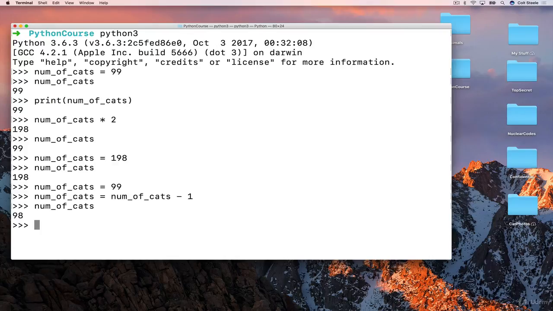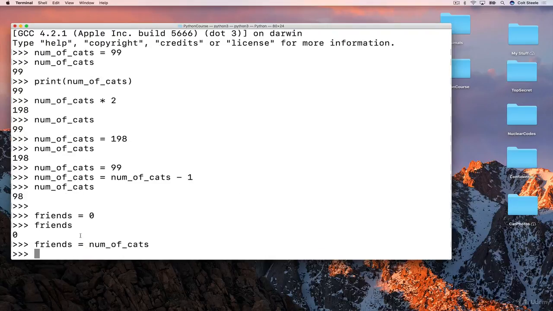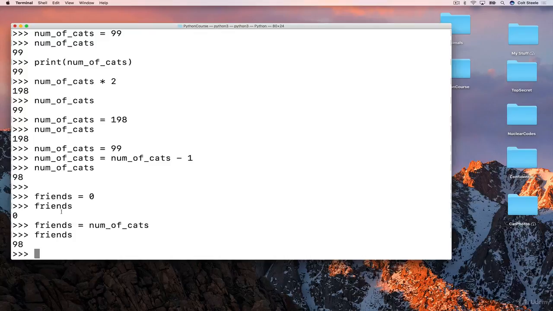It's 98. So we could also do something like, let's make a variable friends, and I don't know, my friends could start at 0. I have no friends. But then maybe I decide all my cats are friends. So I could say friends = num_of_cats. So I'm reassigning friends, first of all, but I'm using the value of num_of_cats to update friends. num_of_cats is 98. So right now, friends is also 98. And I'll leave it at that for now.